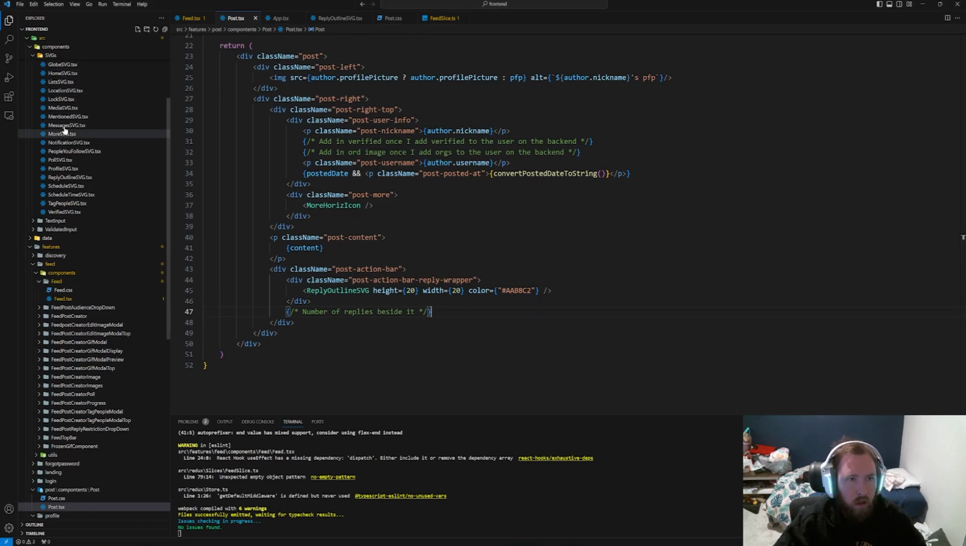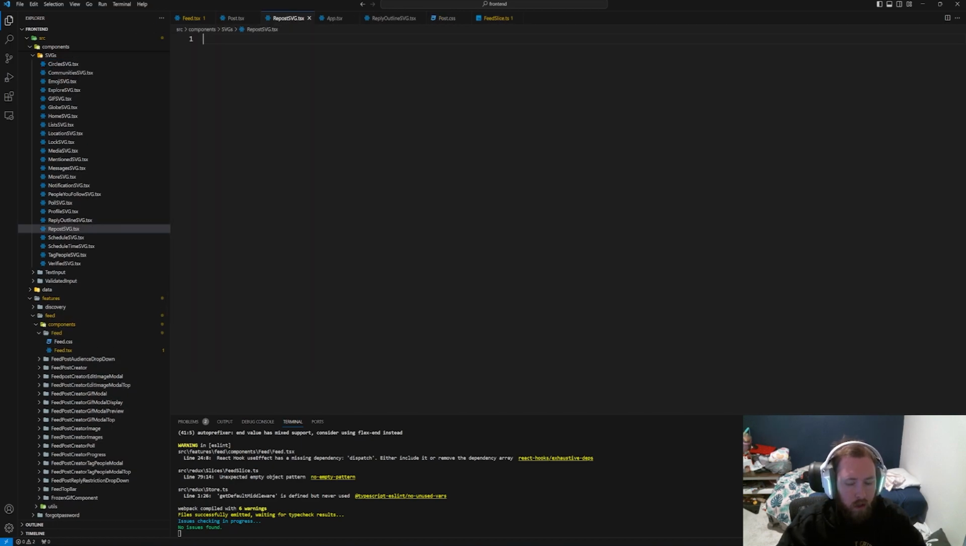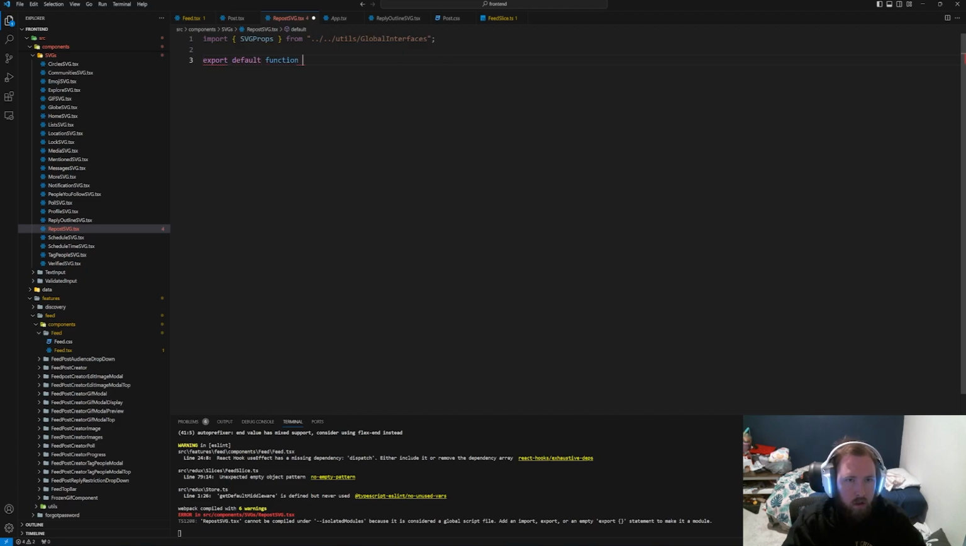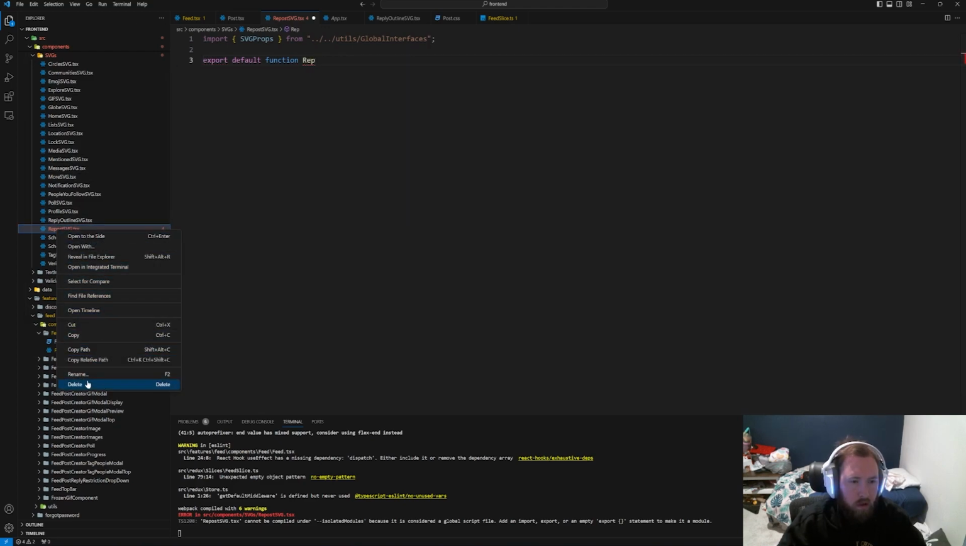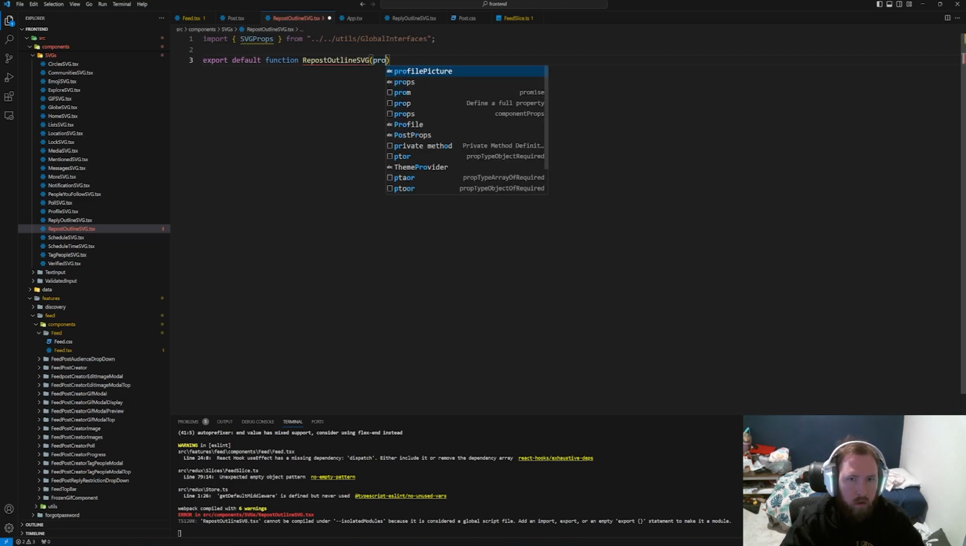So let's go ahead and go into our SVGs, make a new file, and this will be repost svg.tsx. This one might also exist, but whatever. And we'll export default function, and this should be repost outline svg. So rename this to repost outline, because we're gonna have a non-outline repost. We're not gonna do that right now.